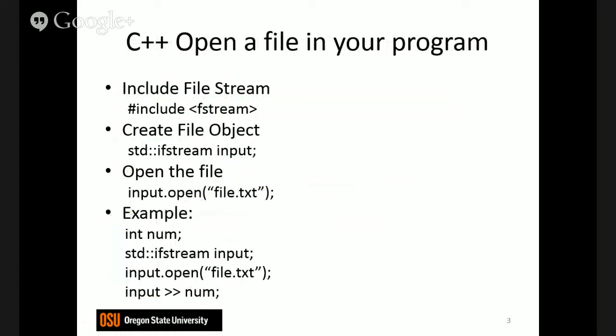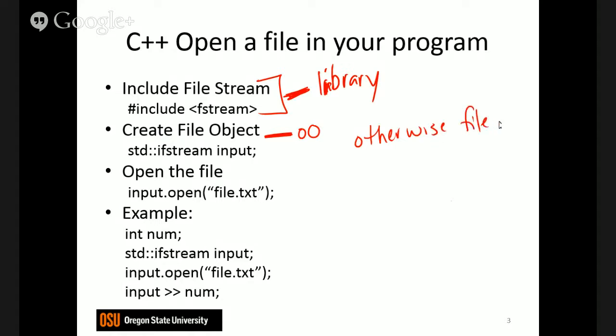Typically, most languages that you use, you have to bring in some kind of library that lets you read from a file. The next thing you have to do, if you're in an OO language, is create an object, a file object. Otherwise, it's a file pointer. So in C, it'll be a file pointer, but since we're in OO, it's an object. But you've got to have something that's attached to that thing.